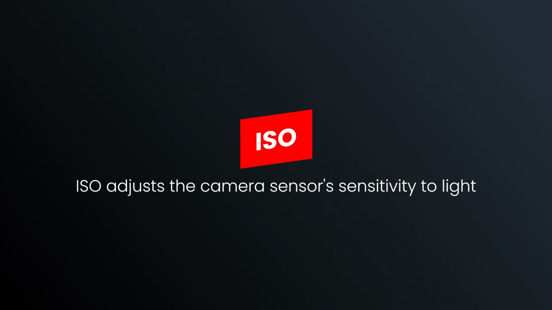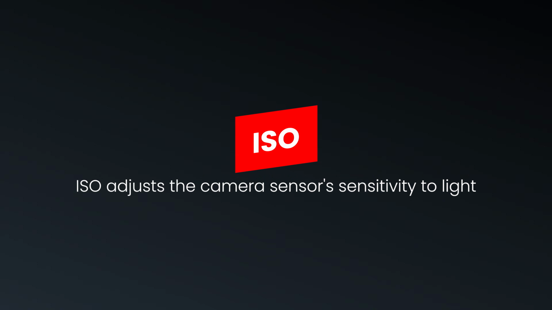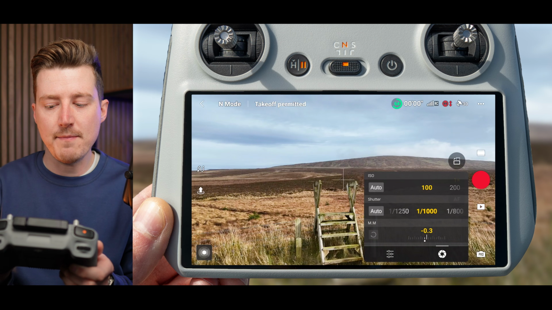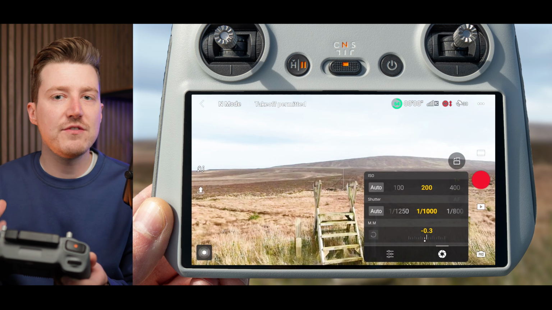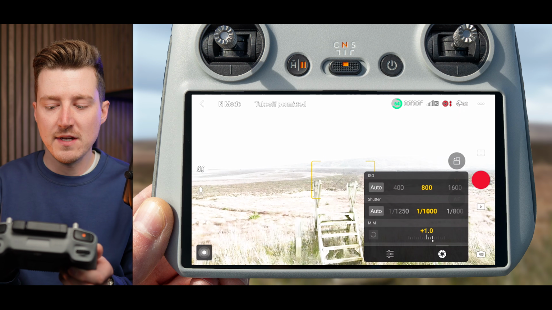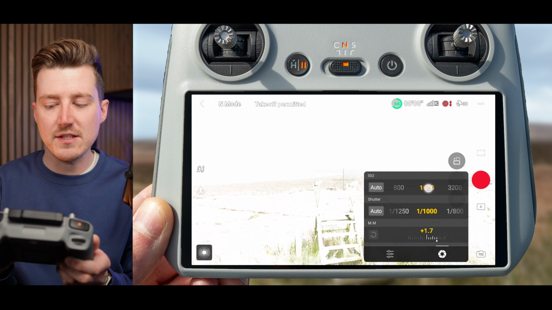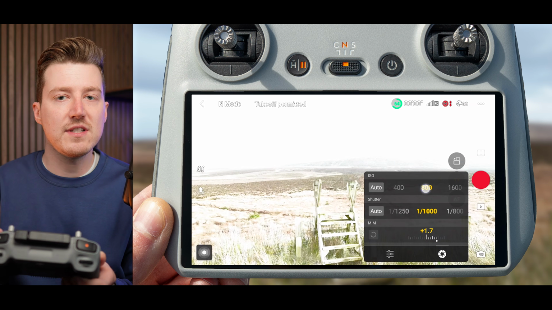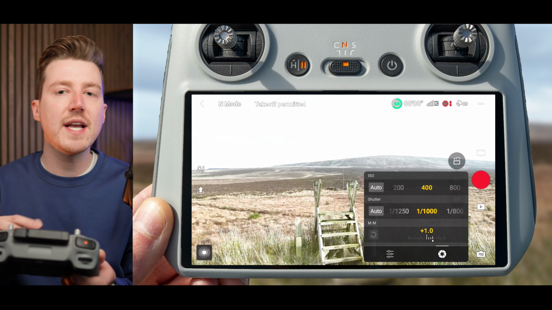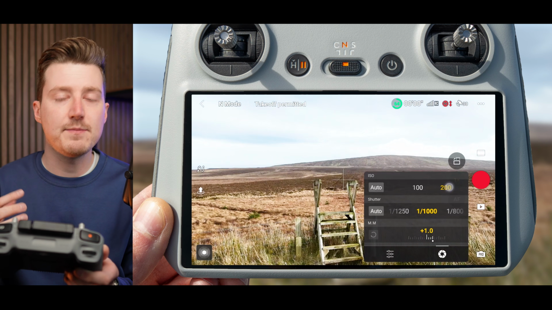Now ISO adjusts your camera's sensor's sensitivity to light. So when you increase this number, you're increasing how sensitive that camera sensor is, and therefore your image gets brighter. So you can see as we increase this number, the image is getting brighter and brighter. And if you decrease this number, you decrease that sensor's sensitivity to the light, and so you get a darker image. So you can see as we decrease this number, the image is becoming darker.